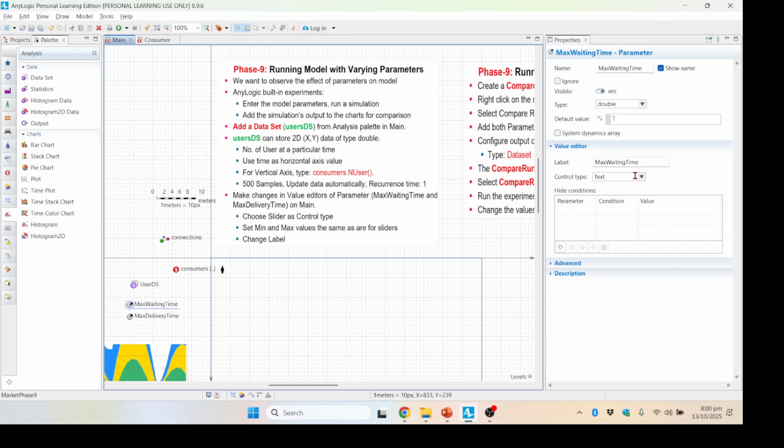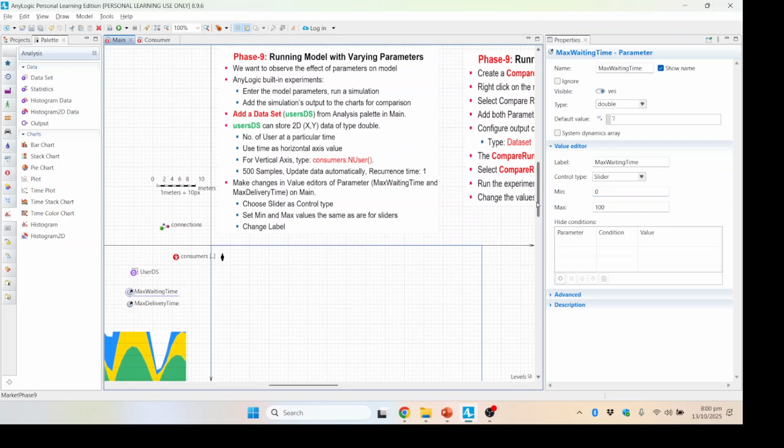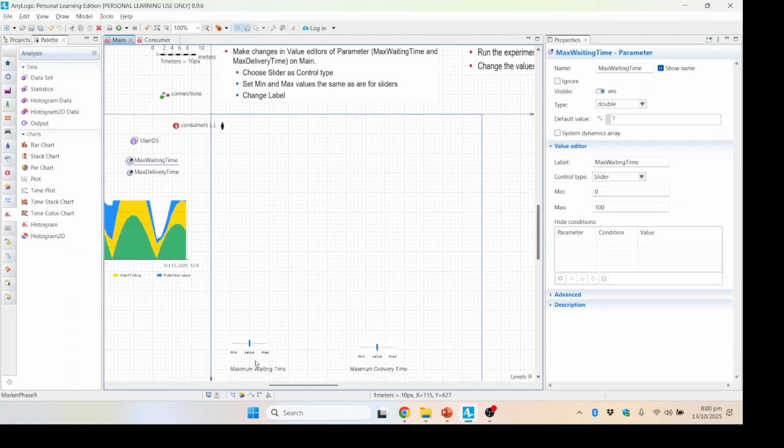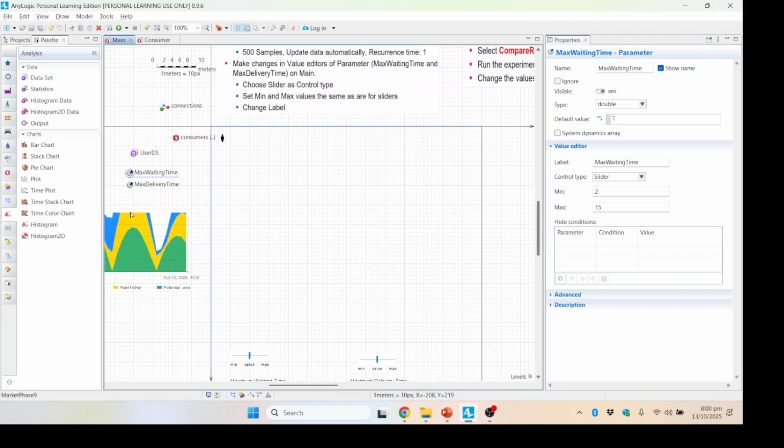So what we are going to do is change its control to the slider, and we will use the same values which we defined for the sliders in our previous video. If you remember, the value for the waiting time slider was from 2 to 15. So we have now changed the control of the maximum waiting time to a slider from 2 to 15.